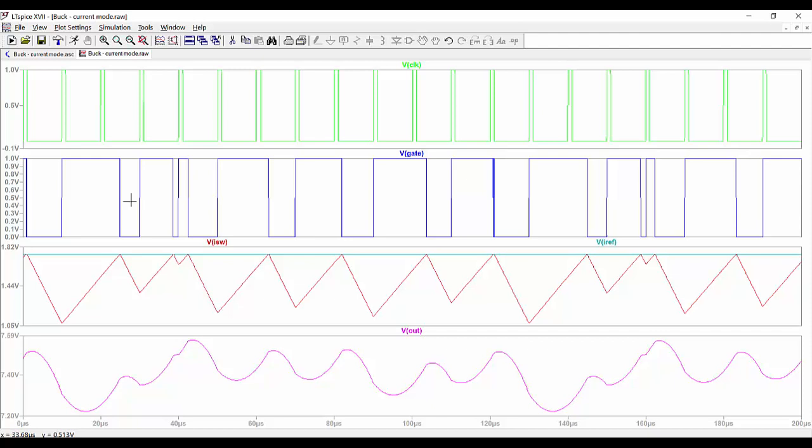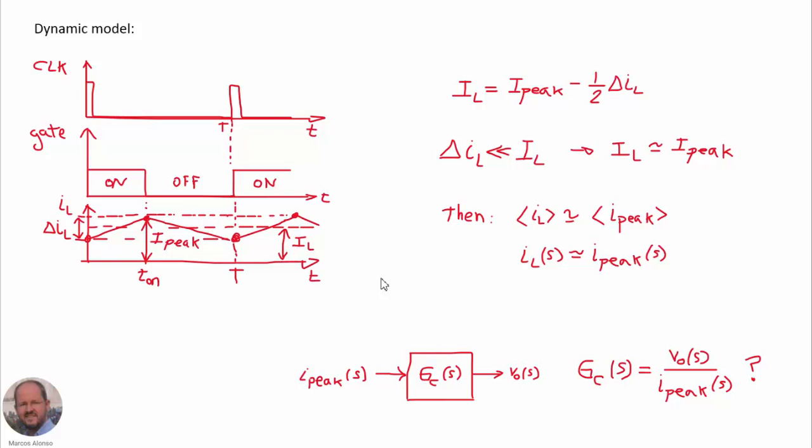Now we are going to deal with the main problem of this presentation, which is the dynamic model of the current mode control. So here we have the main waveforms again of our buck converter. And if we take a look at the current through the inductor, we can say that the average current through the inductor is equal to the peak value minus half the current ripple.